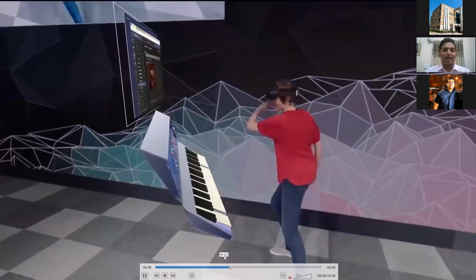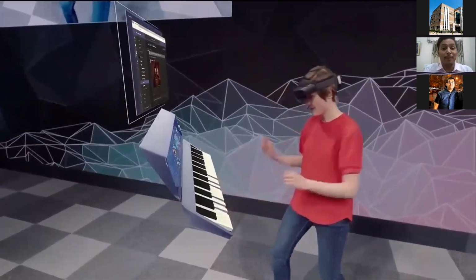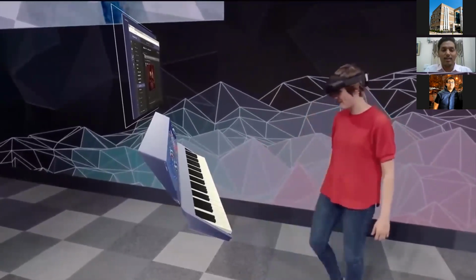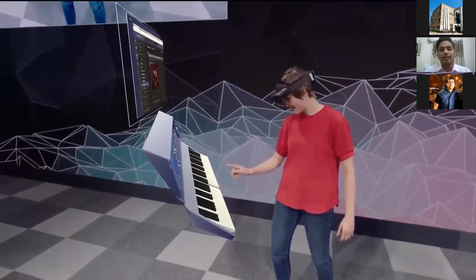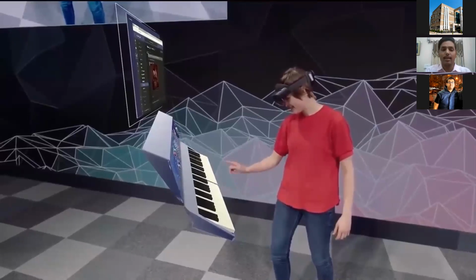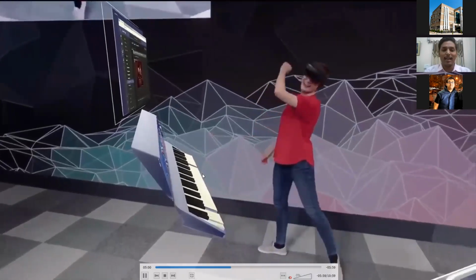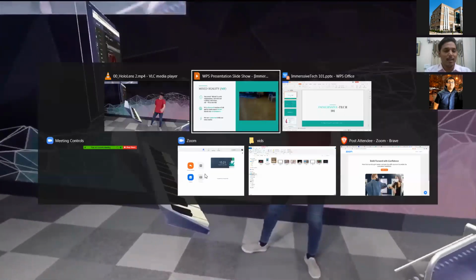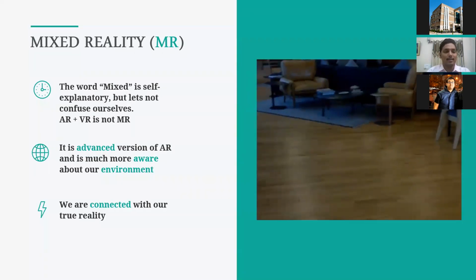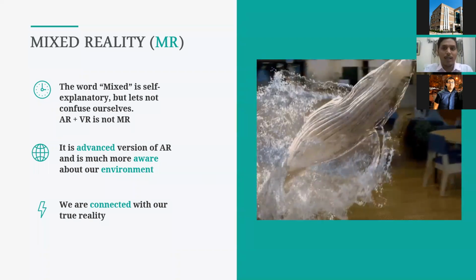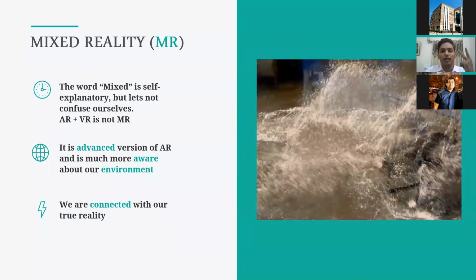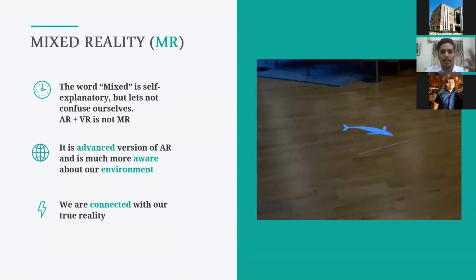See, here she has spawned a piano in front of her, and she is playing it as if it were a real piano. This is the power of mixed reality. Shifting back to our slides, these are the major types of realities: augmented reality, virtual reality, and mixed reality.